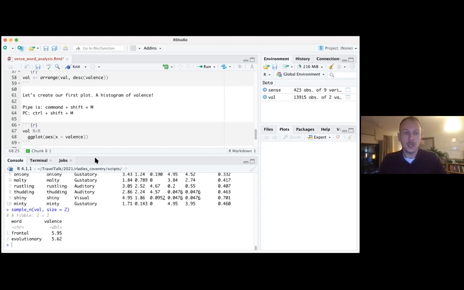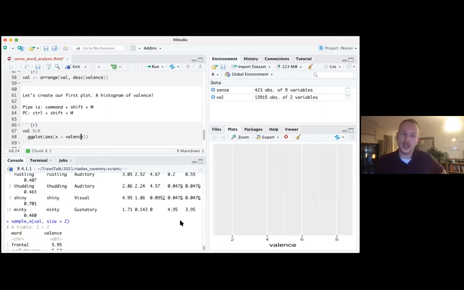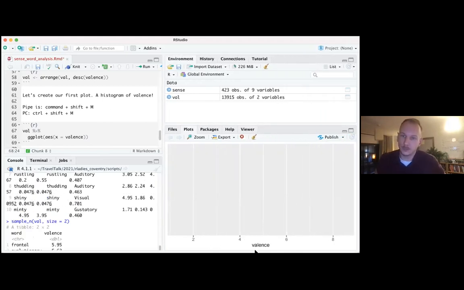So if you execute this code chunk, command shift enter, it will create a plot here to the right. But the plot will be empty, and that's because we're missing the geom. We're missing what sort of geometric property should be on the x-axis. We have specified that valence should be on the x-axis, but we haven't specified in what sort of shape it should appear in the plot. We do this by adding, and this is a plus sign, geom underscore histogram.